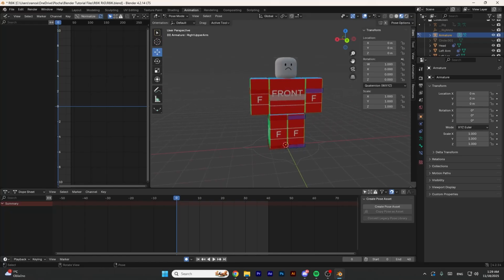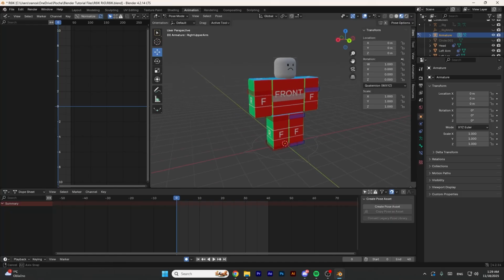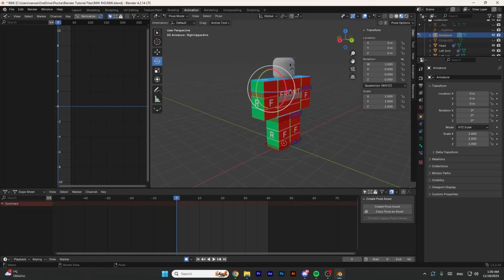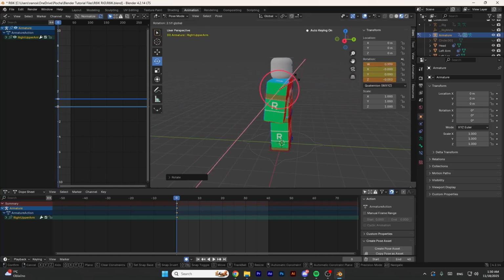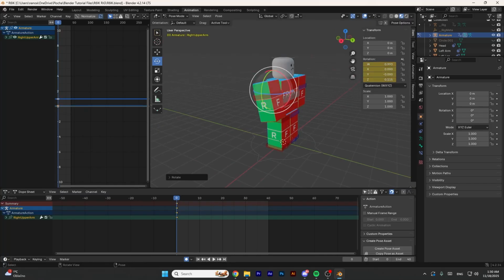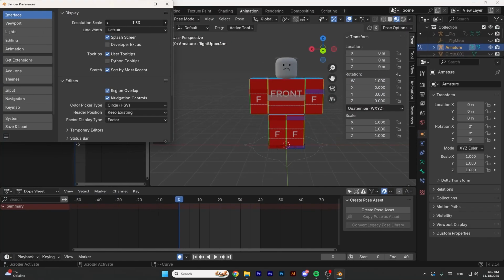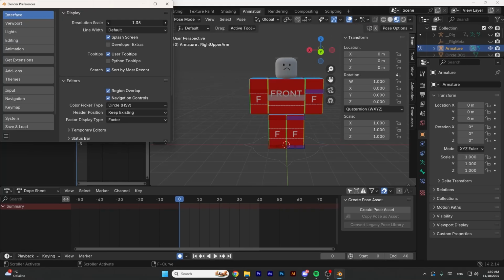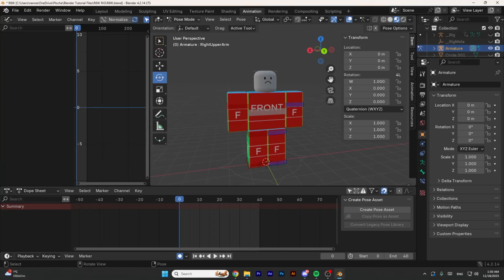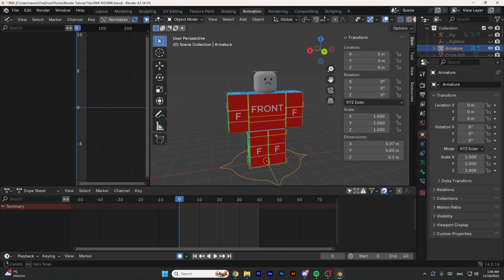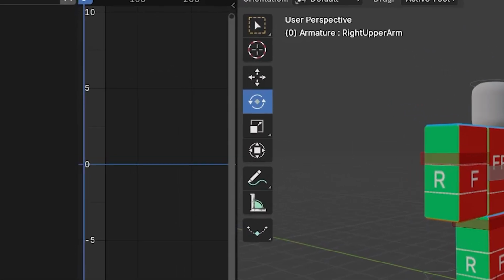The animation importer is to import your animations from Blender into Roblox Studio, and the lazy viewport is kind of a quality of life thing. It just helps you rotate and move stuff around much easier. I'll make my interface a little bit larger so you guys can see everything. You should already be in pose mode. If you're not and you're in object mode, then you need to click on the rig and go into pose mode over here.